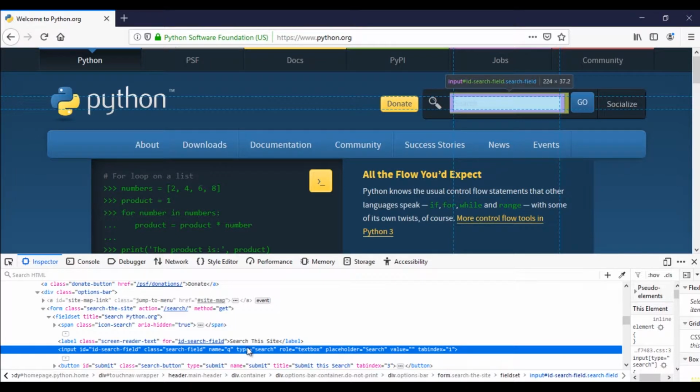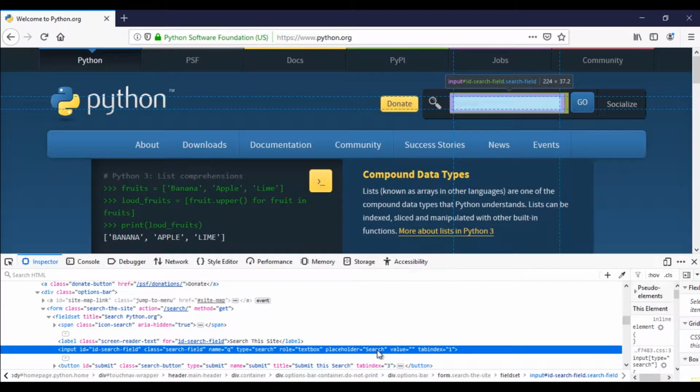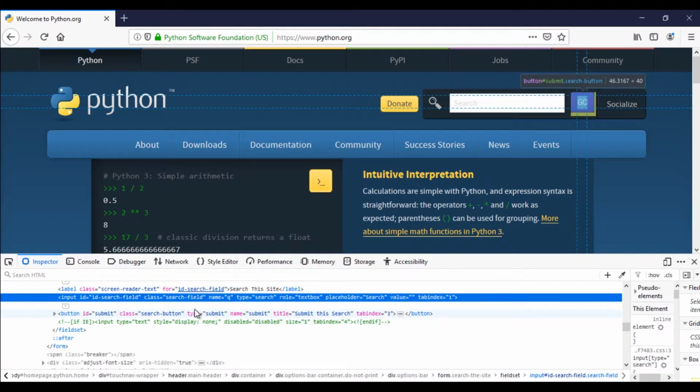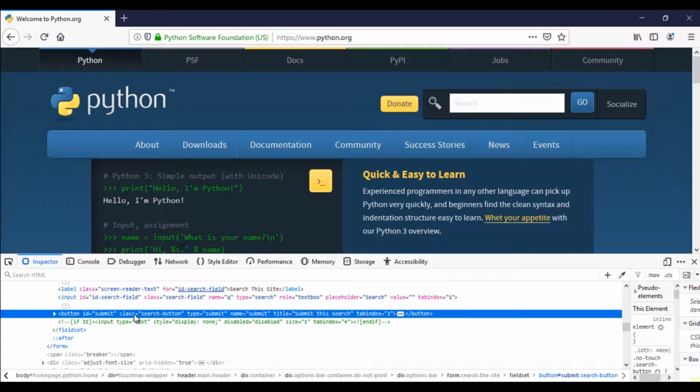Every attribute has a value. ID has the value id_search_field, class has the value search-field, and so on. We can interact with this text field by using any of these attributes. Similarly, other elements on the page have more or less the same attributes. For example, this button has attributes ID, class, and type; more or less these are the same.